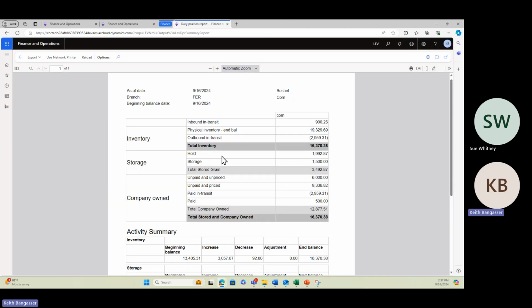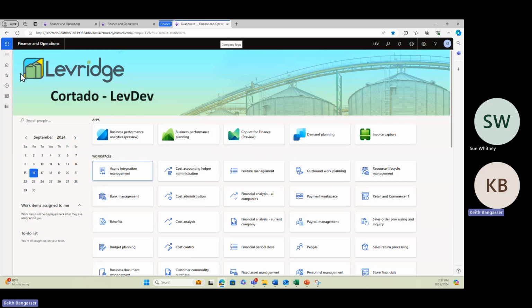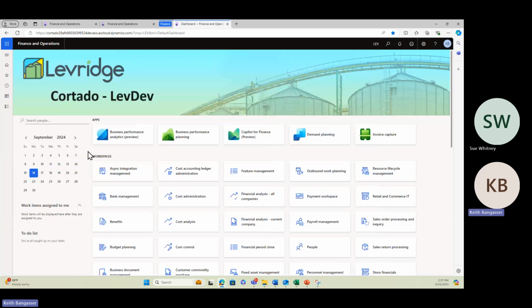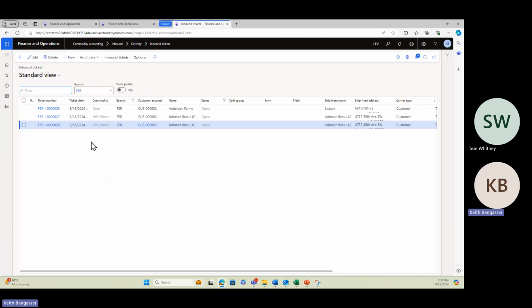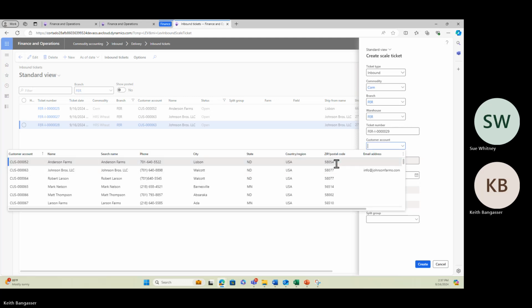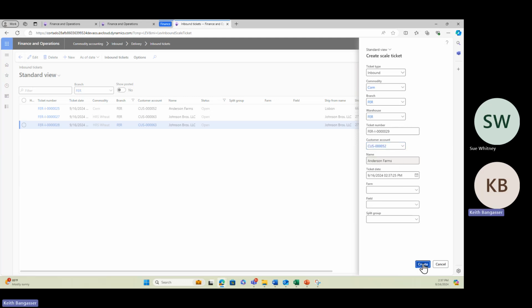You notice here the on hold quantity is 1,992 bushels, 0.87. So that is our starting point. Let's go ahead and enter an inbound scale ticket for 1,000 bushels. So I'm going to go into the inbound tickets, go new, and create one for corn. And the customer here, hit create.